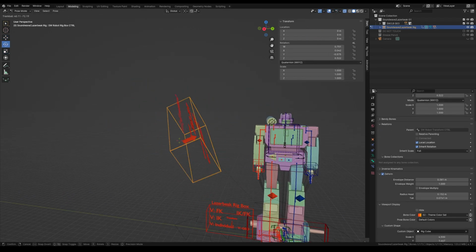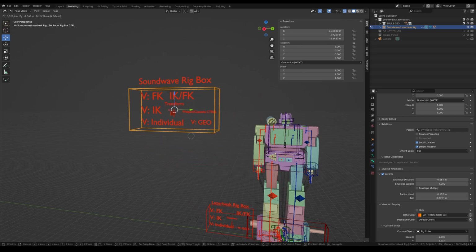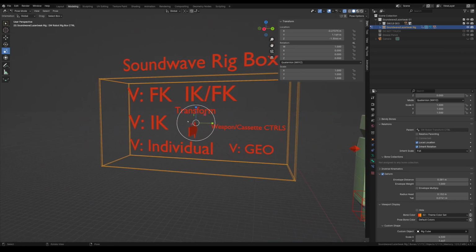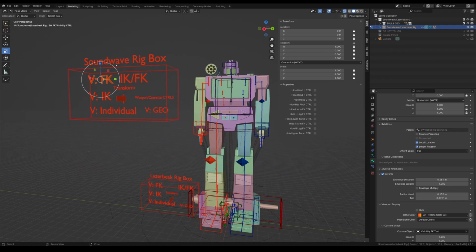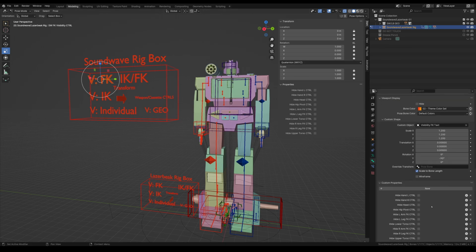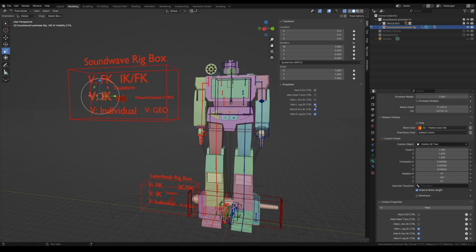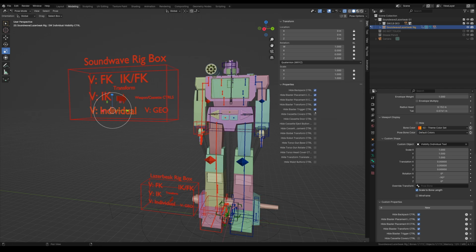Okay, so now I'm just going to hop into the Soundwave rig box. I'm going to Control Tab to go into the rig. You can rotate, you can move, and scale this up and down for your needs. So going into the visibility section, this is for FK. You can access these through item properties, or you can go to the bone properties and then scroll down to custom properties. And as you can see, this is just turning on and off FK, and then IK, and lastly individual, just for stuff that I feel like doesn't fit within those two categories.